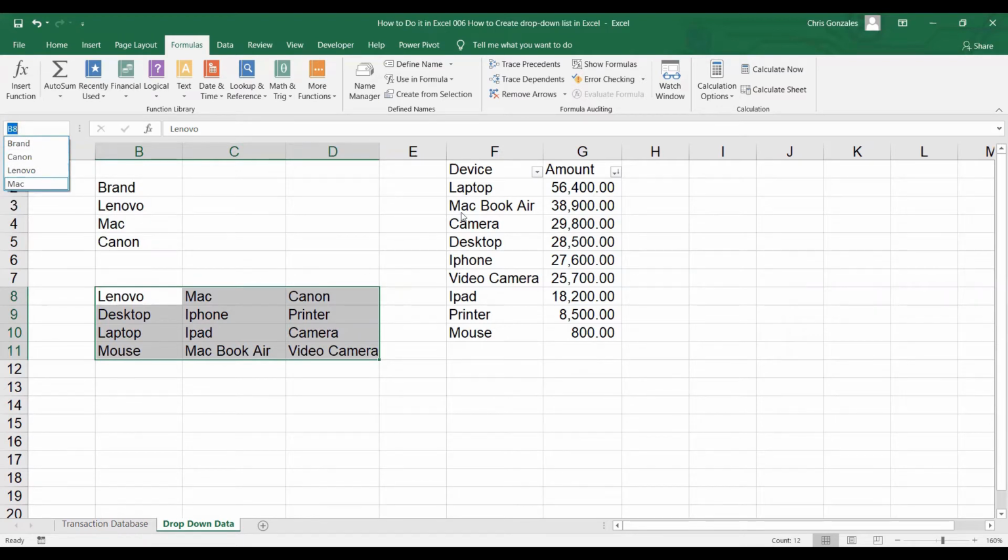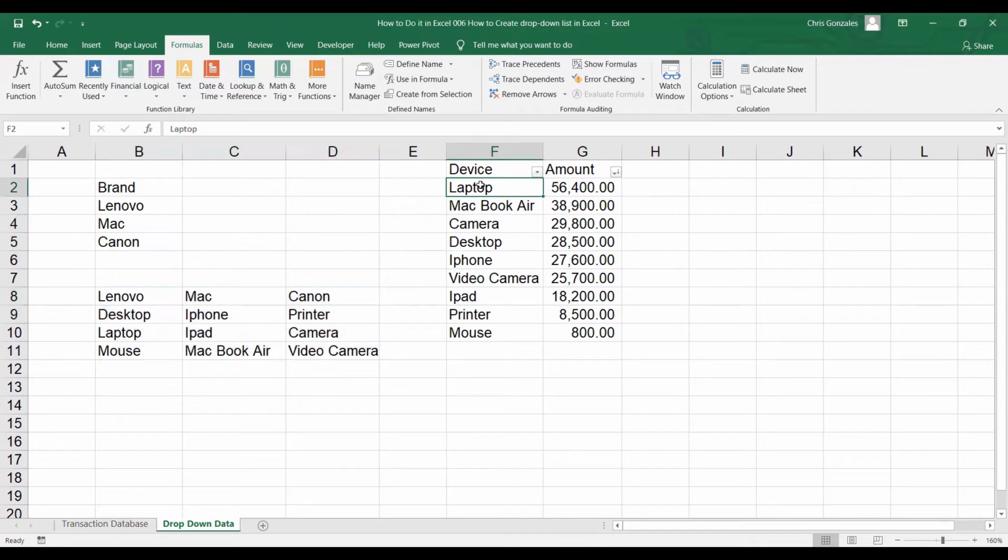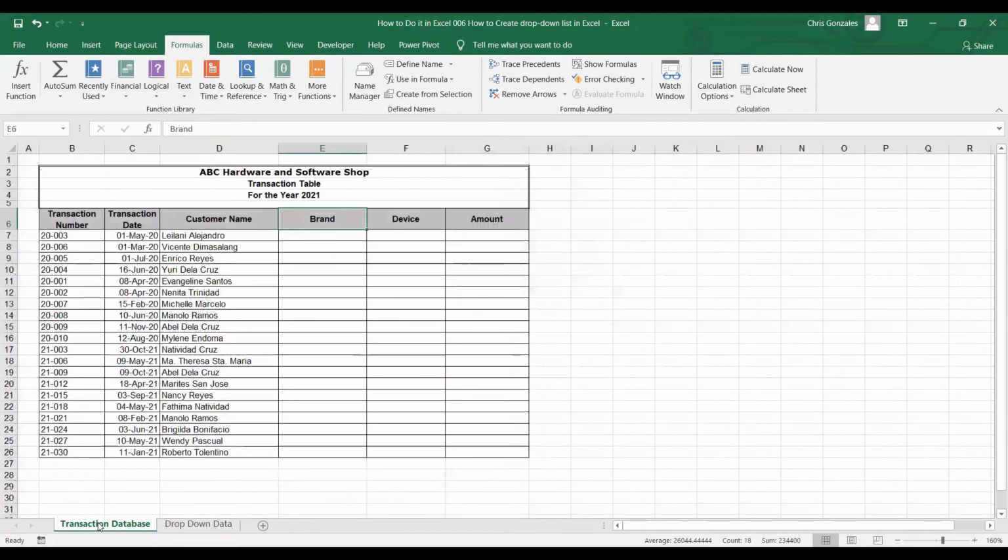Now, the last thing that we need to do here, let's name this area from cell F2 to cell G10 as the table and press enter. The table, short for device table. We will be using this later as we want to look up the amount in the transaction database. Now, let's go back to the transaction database.